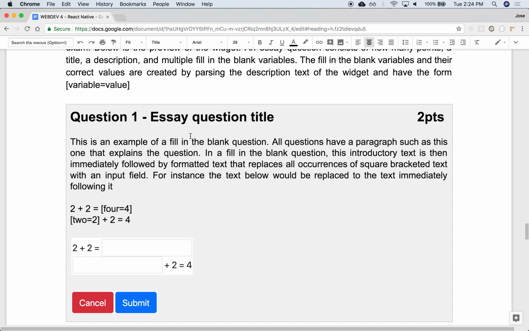That will read it verbatim, but if it finds square brackets, it will interpret those as a variable. So it will be variable 4, and the correct value is 4. And this will be variable 2, and the correct value is 2. So when it parses it, in the data model, it will have to create 2 variables with these names, 4 and 2, and the correct values, 4 and 2.